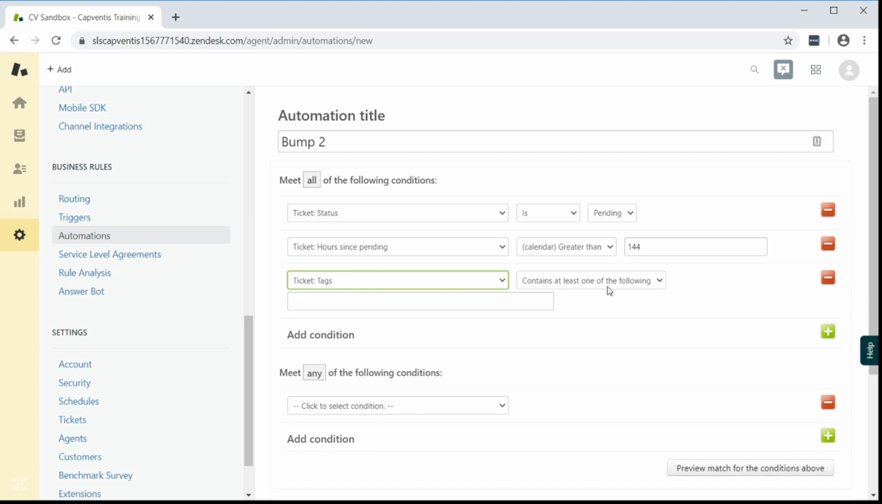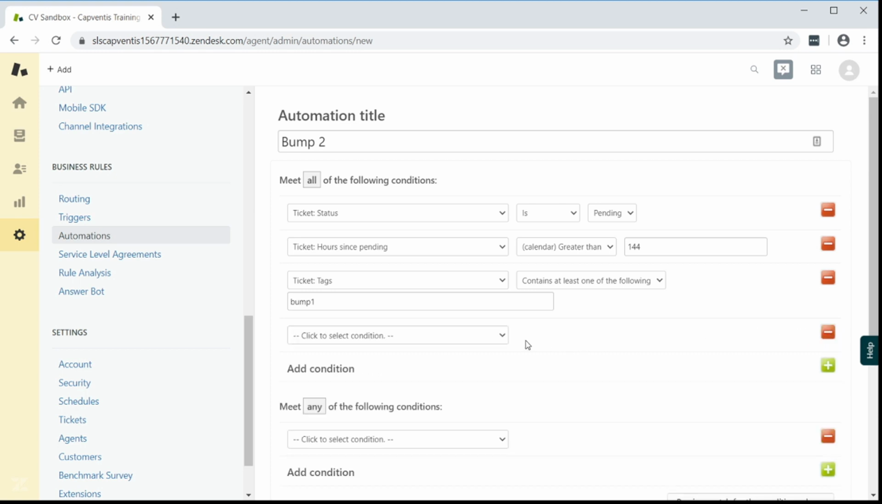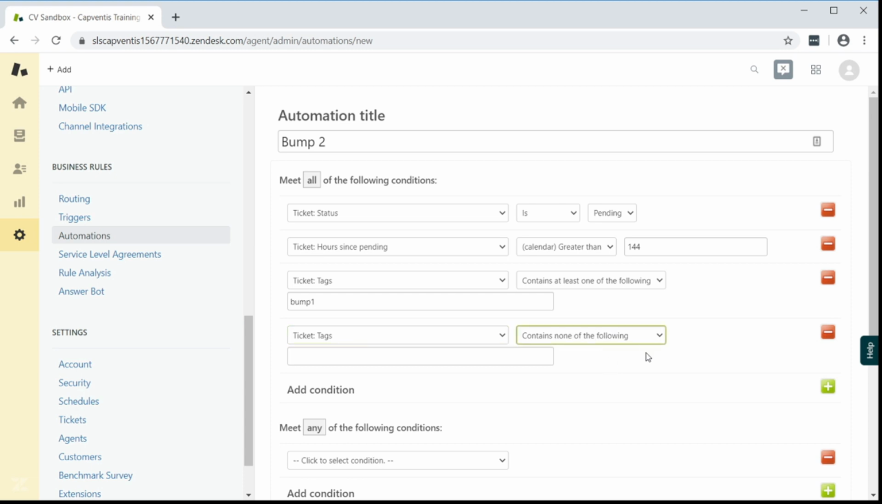The tags, so I must make sure that it contains at least one of the following. So bump one, we'll make sure that the first reminder has been sent before sending the second one. There are then some tags that shouldn't exist. So if these exist, don't send it. So only send it if these tags don't exist. The first being don't bump. So if we don't want to send the reminder. And the other one is bump two. So if it's been sent already, we don't want to resend it.